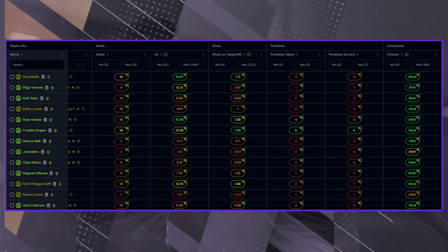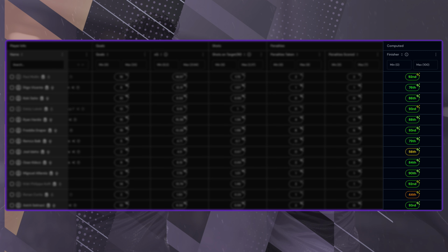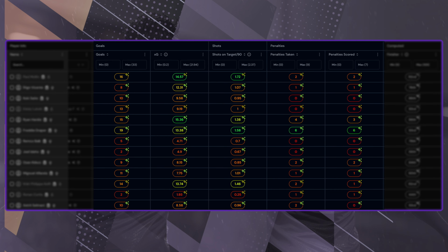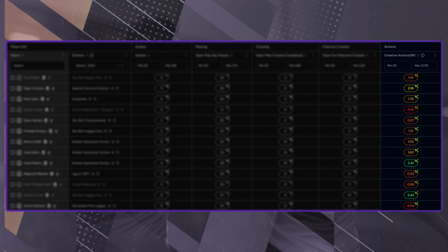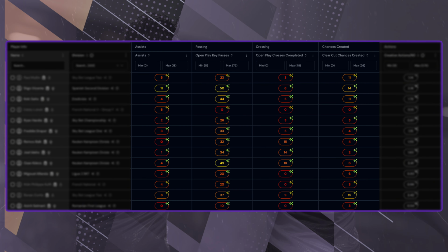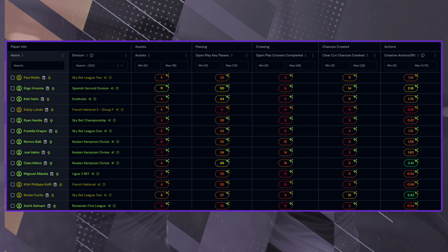Same goes for things like computed stats like finisher that blends together XG, goals, shots on targets per 90, penalties taken and penalties scored into a single figure. Also there are action stats like creative actions per 90 that pulls in assists, clear-cut chances created, open play, crosses completed and open play key passes. So if any of the core stats shift due to League Multipliers, so do the derived stats that rely on them.